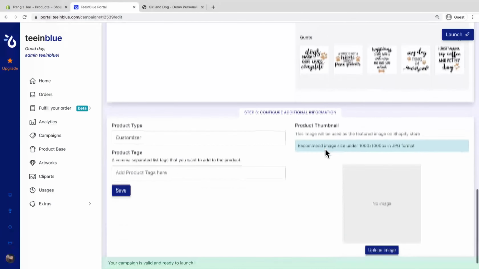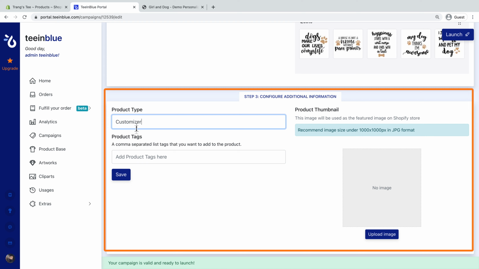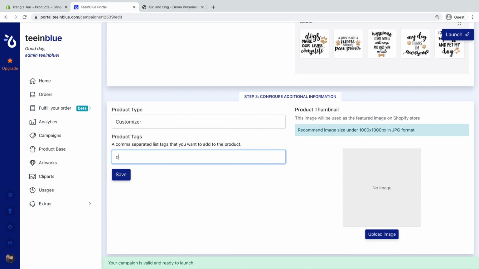A campaign launched to Shopify store will create a correspondent product in Shopify. So, we can add the additional information for this campaign to sync to the product in Shopify. We can change product type, add new tags, and we can upload a featured image for product thumbnail to display product item on collection list or cart page.